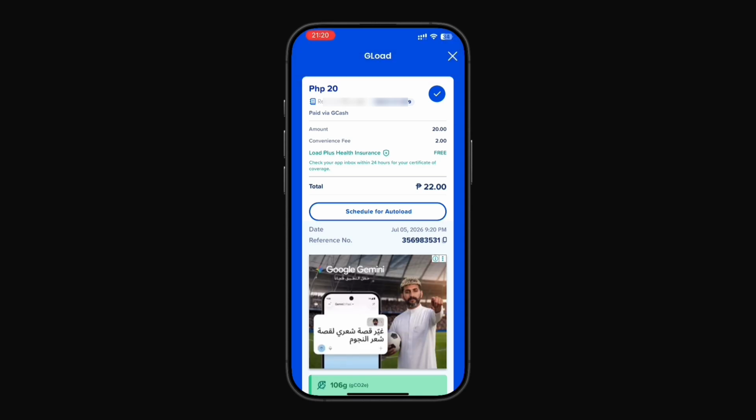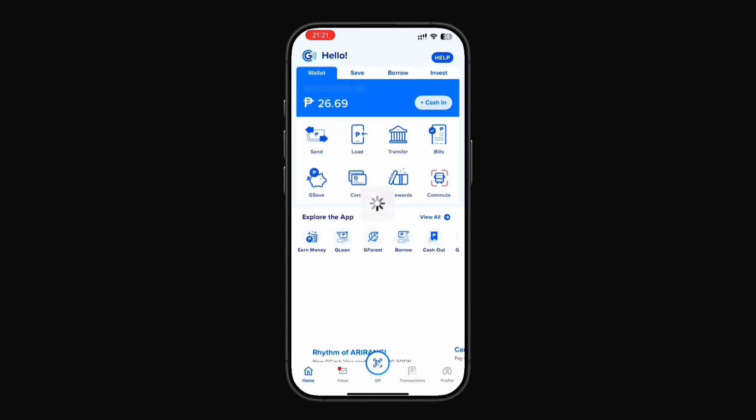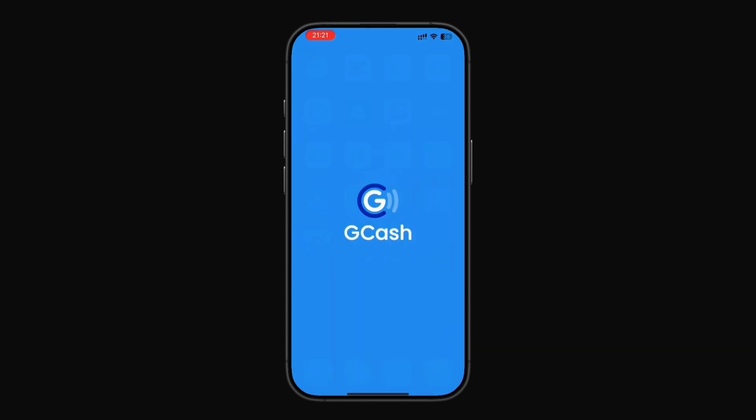Important tips: confirmation SMS. Once payment is processed, you will receive an in-app confirmation screen, along with an SMS text confirmation from both GCash and Smart.